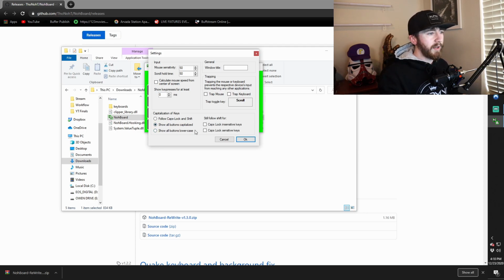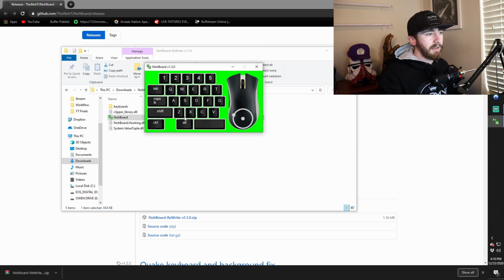You can hit show all buttons capitalized and then hit okay. From there, all your keys will be capitalized, and that way, when you're hitting shift, it's not constantly fluctuating between the regular or the lowercase and uppercase versions of a key and their symbols. That'll work best for my stream purposes, so that's what I'm going to be using.